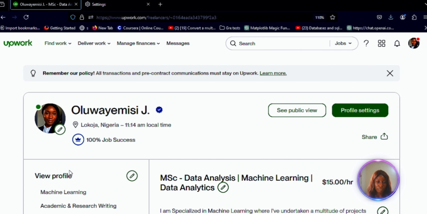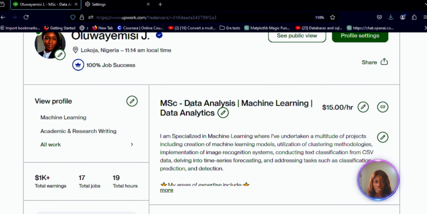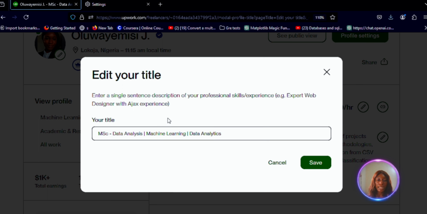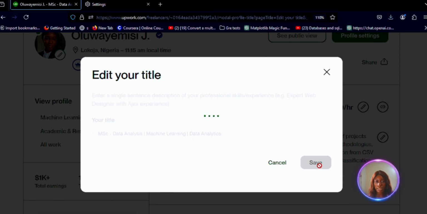So the next thing you want to do is your niche, your particular title. Ensure that you include your title as clear as possible. Whatever you're doing, make it as clear as possible. You don't have to put too many, like mine, 1 to 3. As a beginner, you can just put maybe data analysis and machine learning, just something really catchy, something that really says exactly what you are doing, and then you click on save.